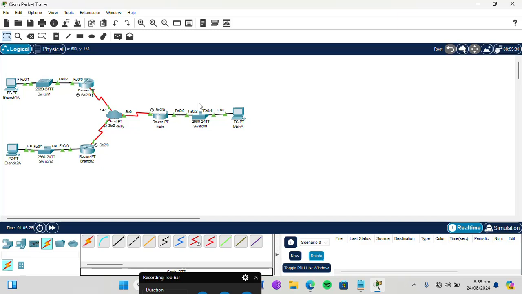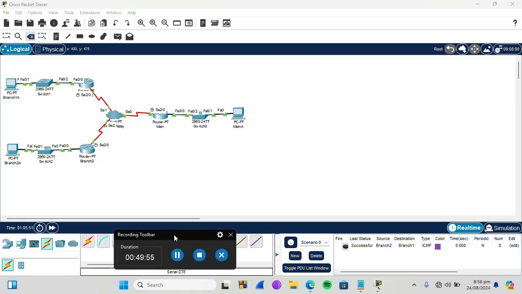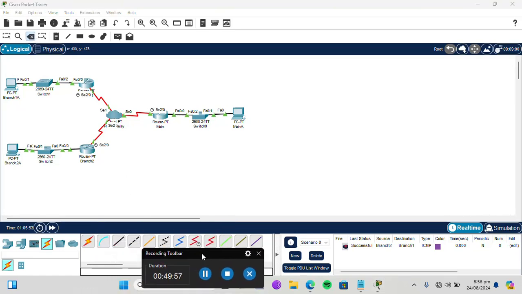Okay, if I just grab a message here, this message is going from B2, from branch 2 to main. You can see here saying successful. Let me just delete again. So this message going from B2 to B1, successful. So meaning what you have created is okay.